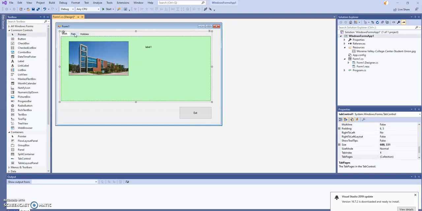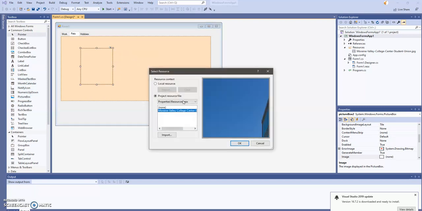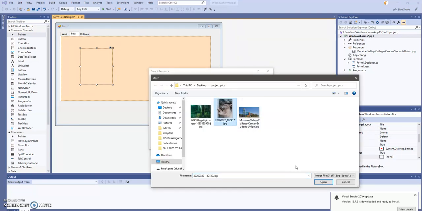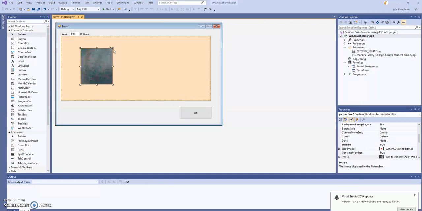And then for the pets, again, just clicking that tab. Now clicking the bottom to select that, and then just throw another picture box on here. I'm going to import. There they are. And I will stretch that. Oh, okay, it's very strange how that came in. Whatever. So there you have it.